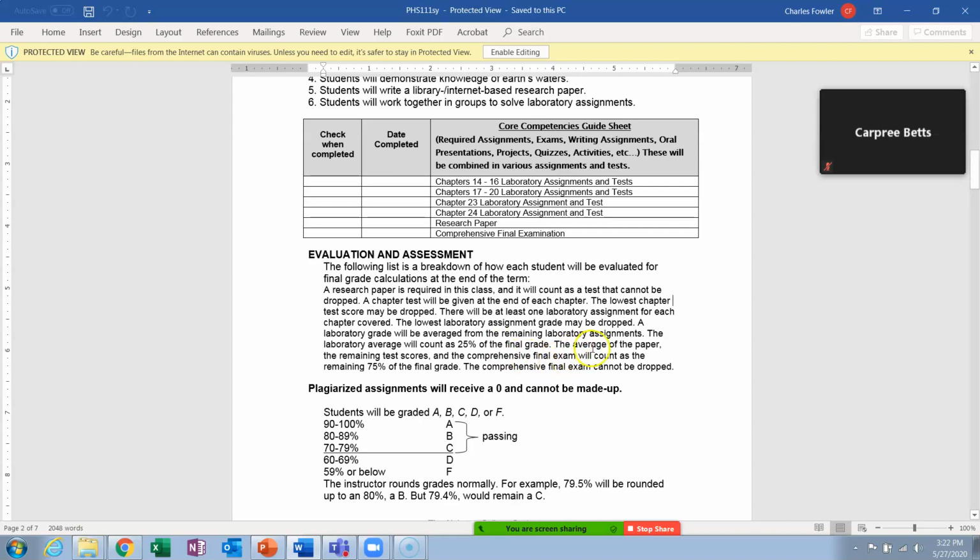Now, what I do with the others, the average of the paper, the remaining test scores after I drop 1, if that helps you score, and the comprehensive final exam, the average of those, I will take 75% of that, add it to the 25, or whatever portion of 25, from your lab score. That will be your final grade. Okay? It'll be something between, hopefully, 60 and 100. Hopefully between 70 and 100. Don't go any lower than that.